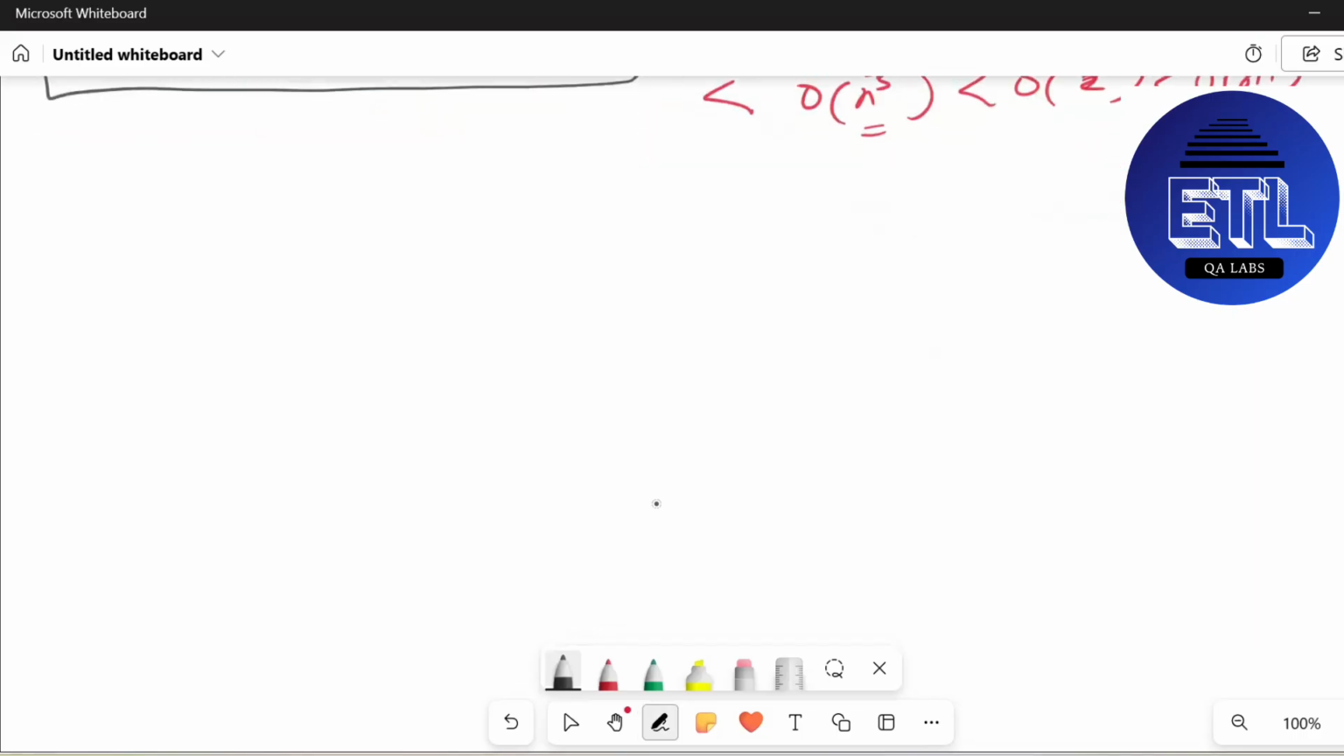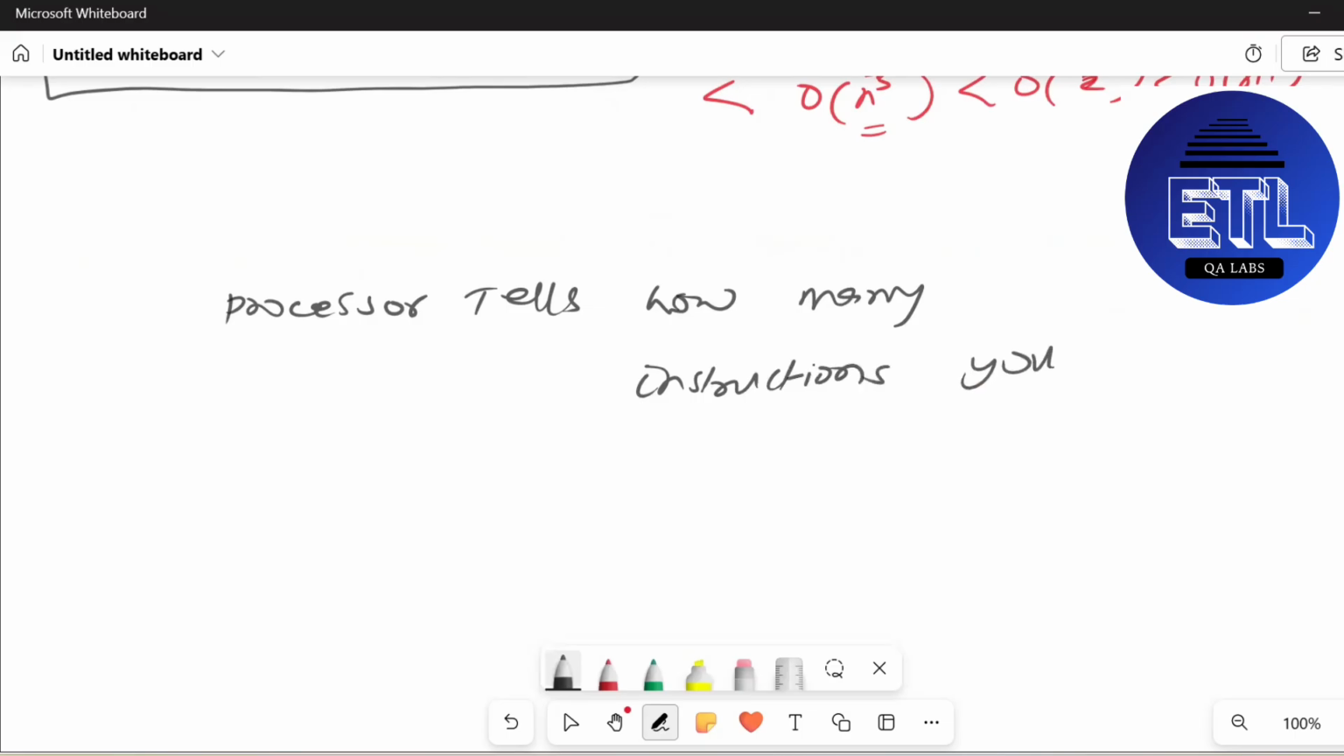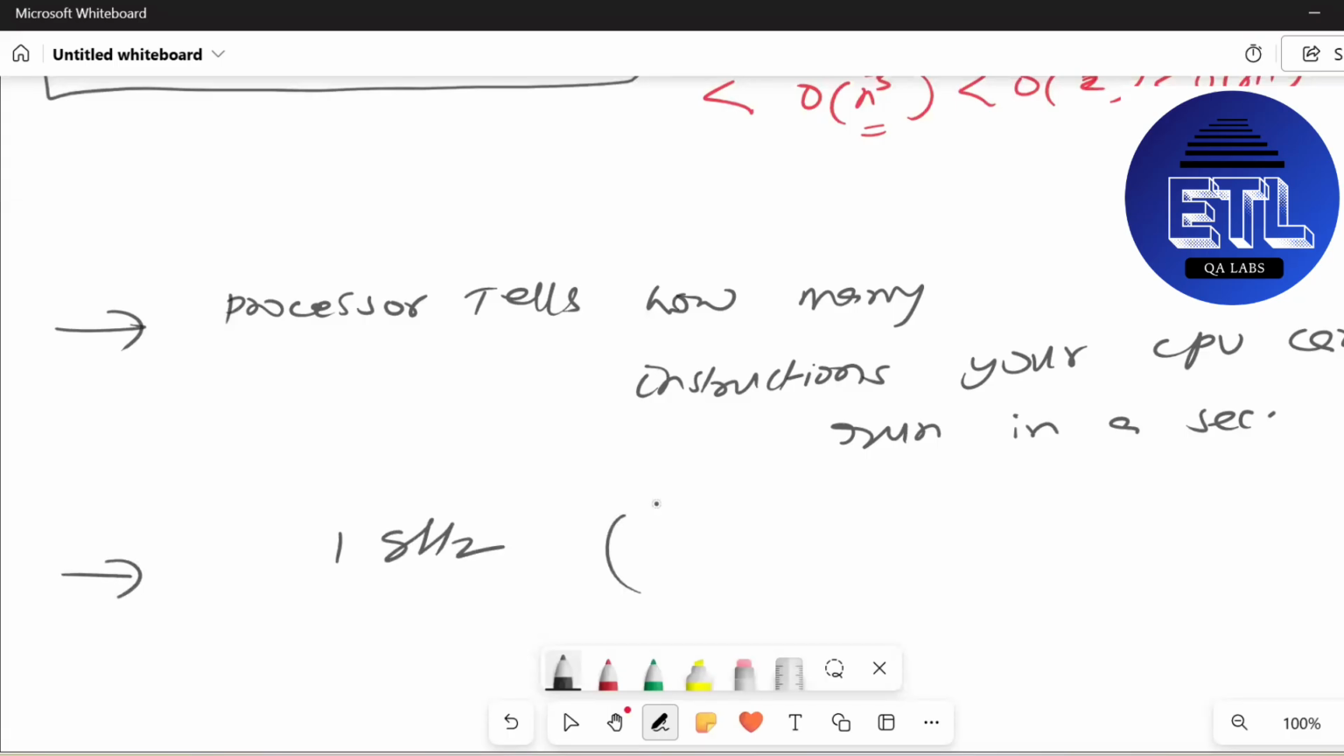Now, guys, I'll talk about it. Generally, the processor of our machine tells you how many instructions your CPU can run in a second. Perfect, this is what the processor tells. For example, I say 1 gigahertz. 1 gigahertz simply means that it can run 1 billion instructions per second. This is the simple meaning.